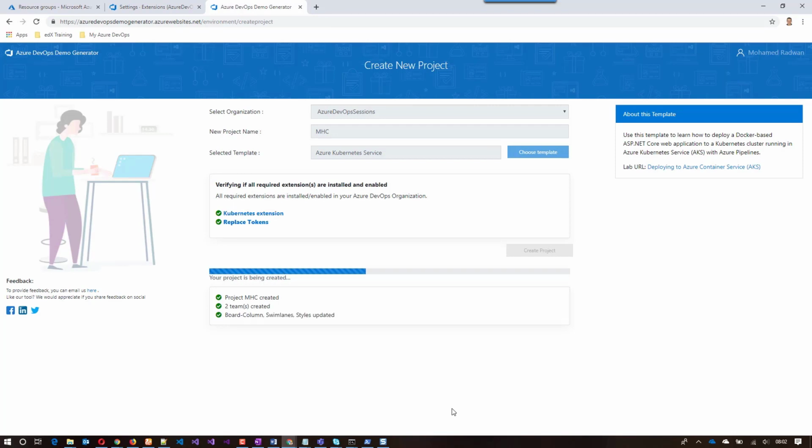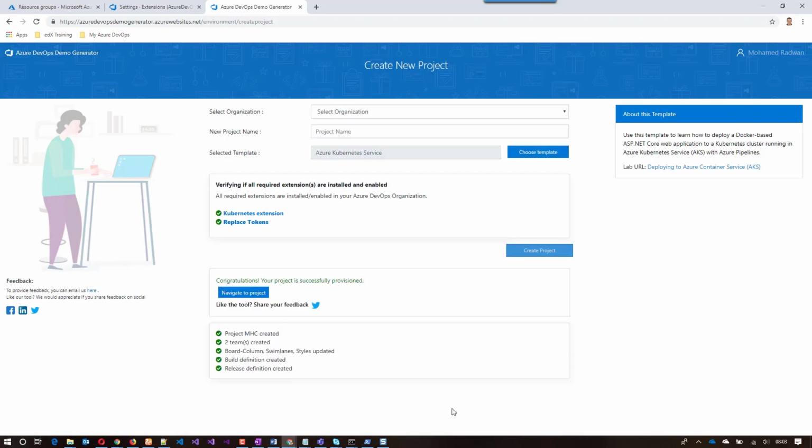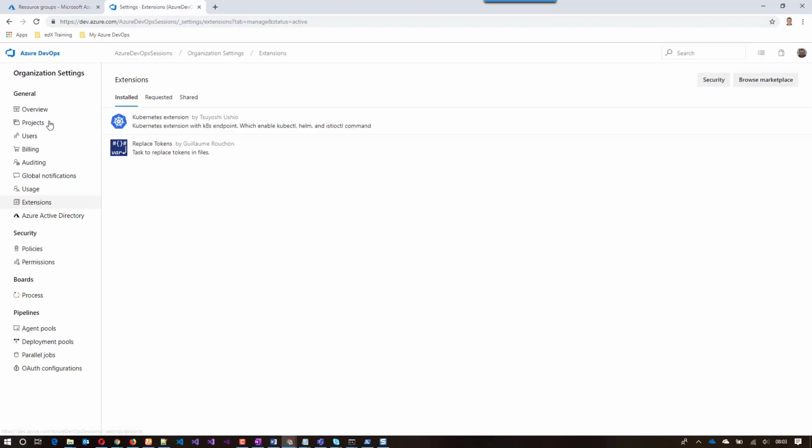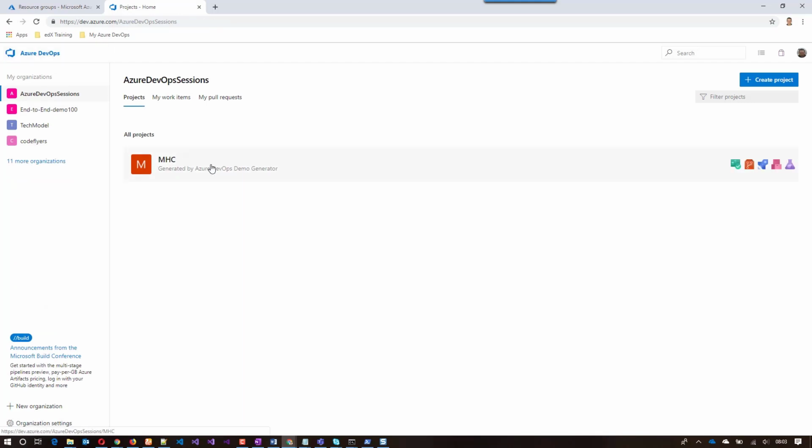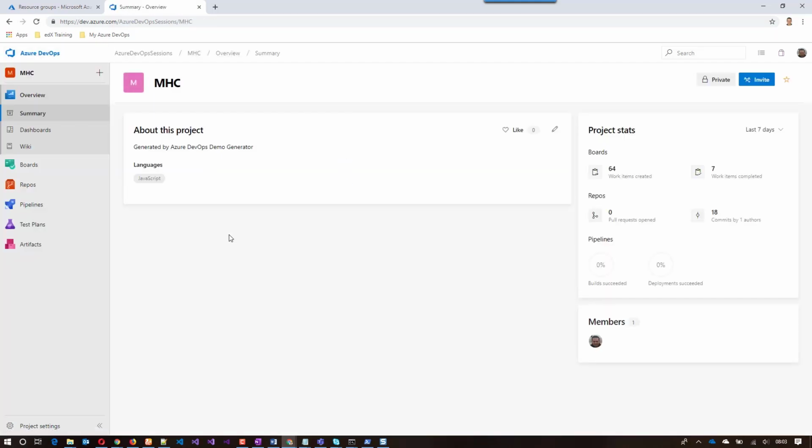Creating 2 teams, board columns, swim lanes, build definition, release definition. Now it's completed. Let's close that. Navigate to projects so we can see our project created. Go to the root. Here is our project. So now we have our project.